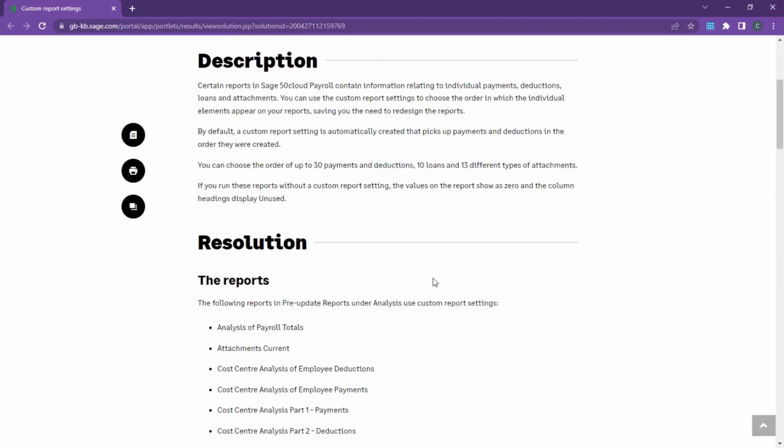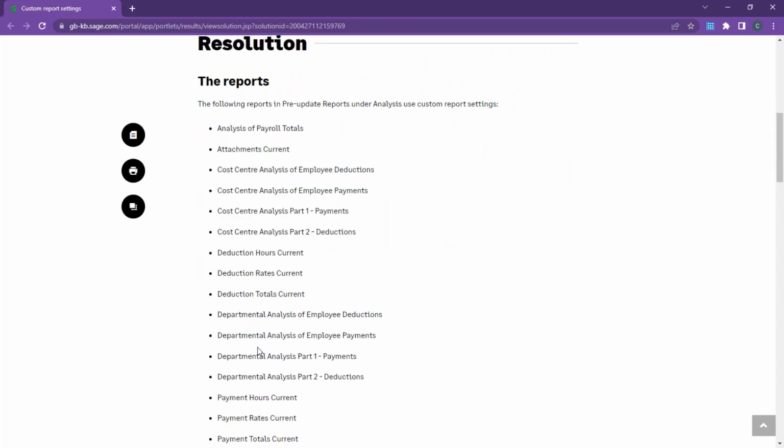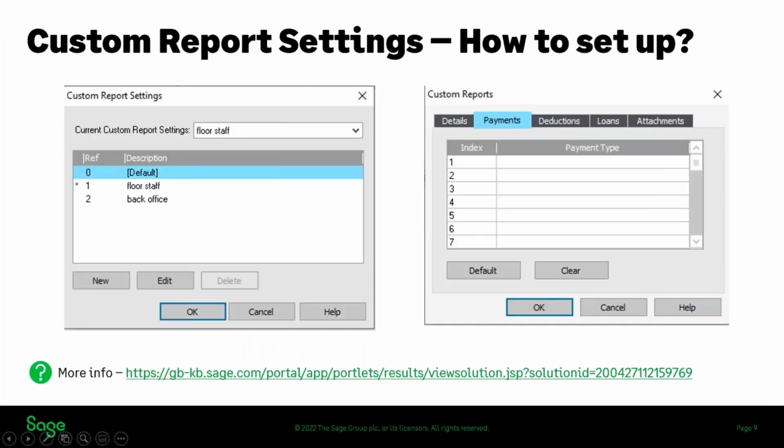So as you can see, analysis of payroll totals, attachment current, cost center analysis, and departmental analysis. So that's where I mentioned the departments. They're all available to use those custom report settings. We're going to use analysis of payroll totals as our demonstration one, just because it is a little easier. So I'll close out of that, and we'll have a look first at setting one up.